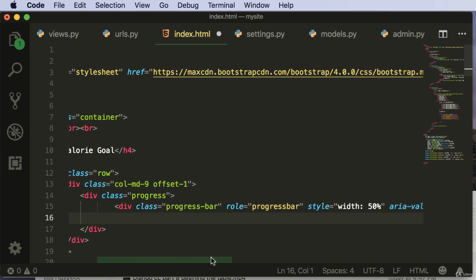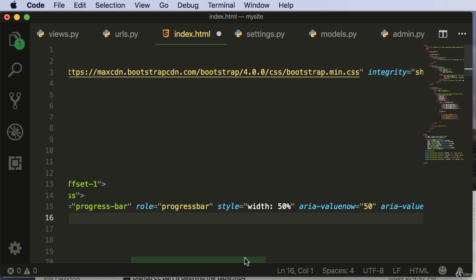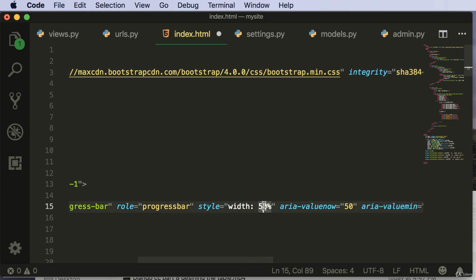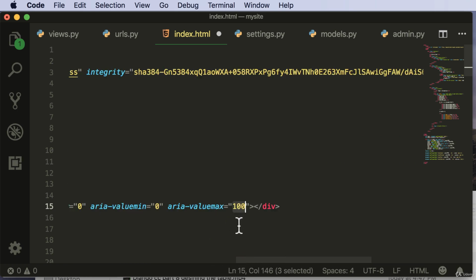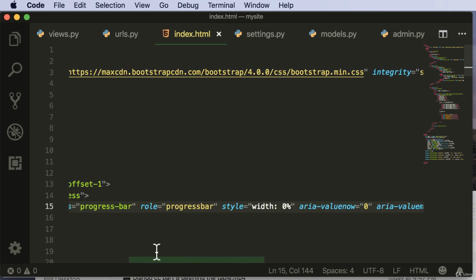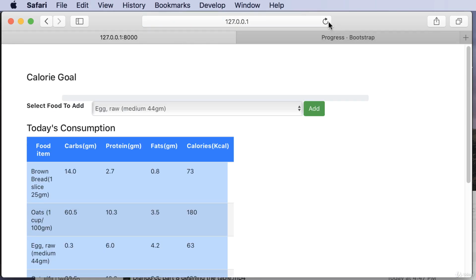So this is just a progress bar, and the role of this is going to be progressbar. The style is going to be containing the width. So let's go ahead and set the current width to 0%, and the aria value, now let's set that value to 0 as well, and let's also set the maximum value to 0. So if you go back here and if you hit refresh, as you can see, you have your progress bar right up over here.